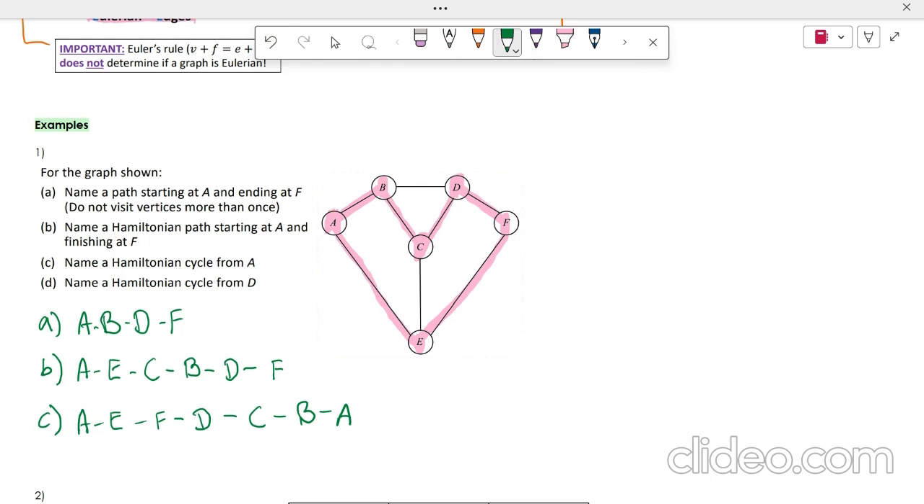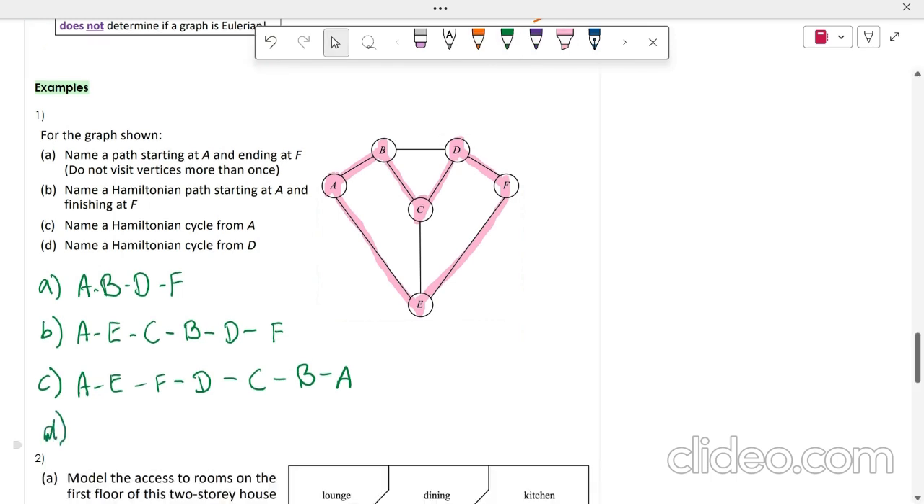Remember, with these ones, it's all about trial and error and using a bit of logic and inspection. So if you don't get it right at first, don't give up, just keep giving it a go, unless you're wasting a heap of time in a test.